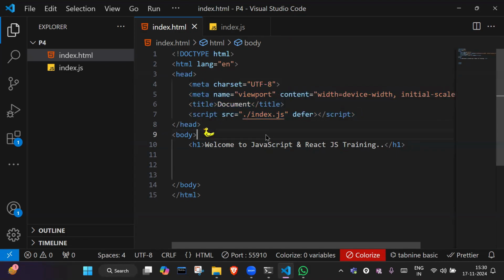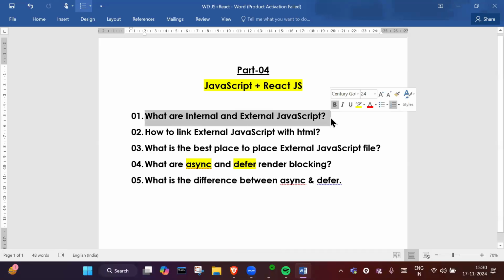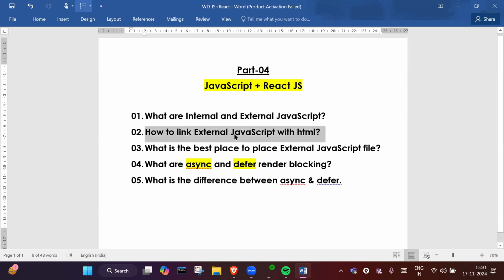So I hope you are understanding the meaning of these questions. What are internal and external JavaScript files? Internal means writing JavaScript code within the HTML file, and external means creating a separate file for JavaScript. How do you link external JavaScript with HTML? With the help of the script tag. What is the place to put an external JavaScript file? Basically, we can place the script tag in the head section and the body section as well, but the best place is the head section with the defer attribute, right?